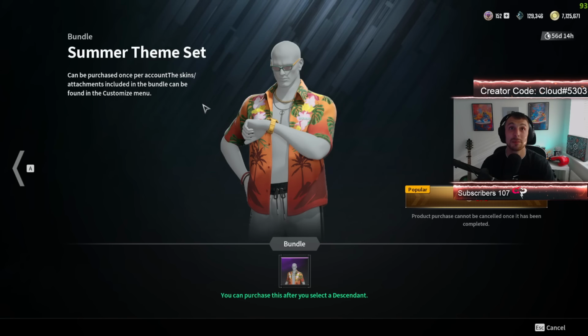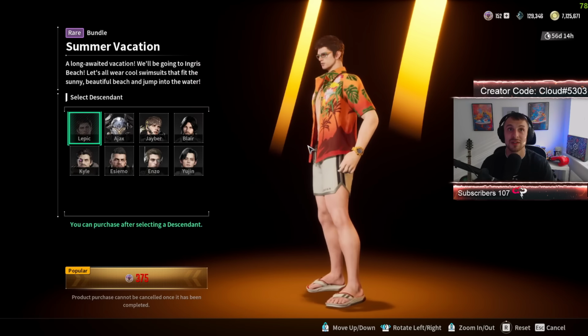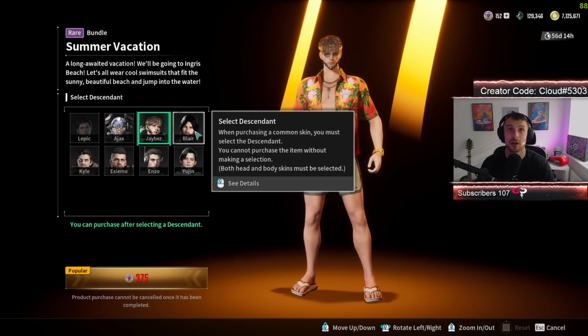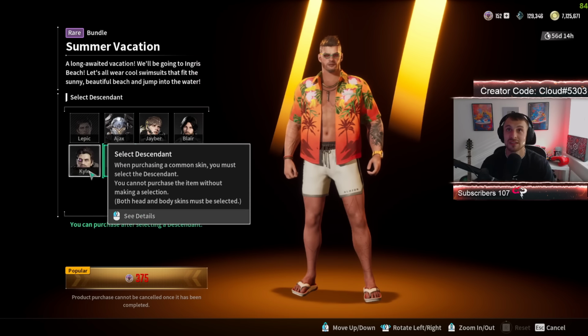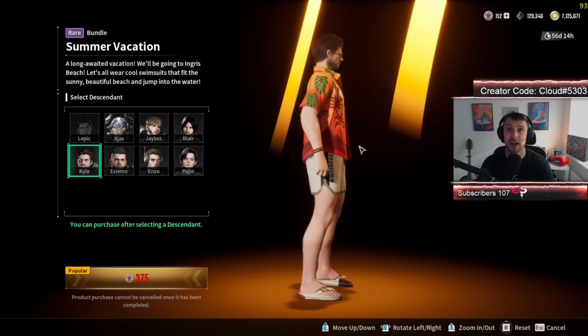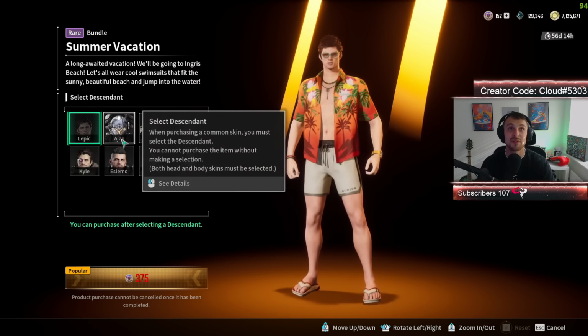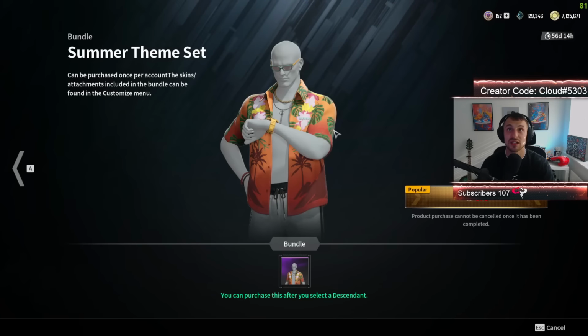Yeah, now this can be purchased per account. The skins and attachments included in the bundle can be found in the customization menu. Now this looks cool. This is on Lepic. You can also get the same thing on Ajax. You can get it on Jayber, Blair, Eugene, Enzo, Sumo, and Kyle. And you can kind of see where this is going. Kyle is tiny outside of that armor, isn't he? Crikey. But yeah, very cool stuff. A great way to actually utilize that one.